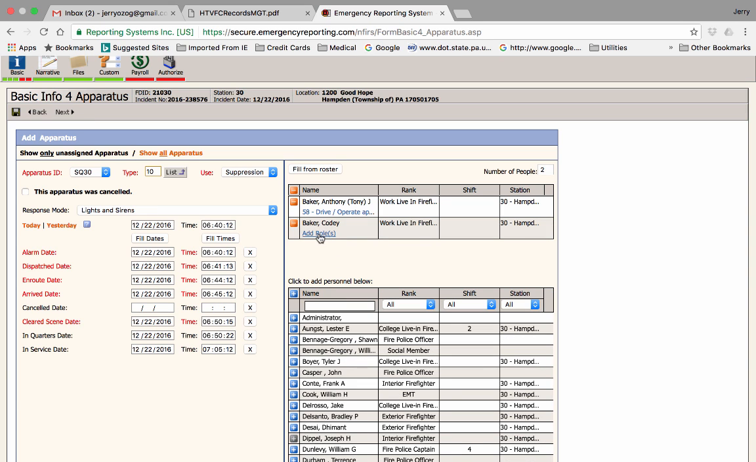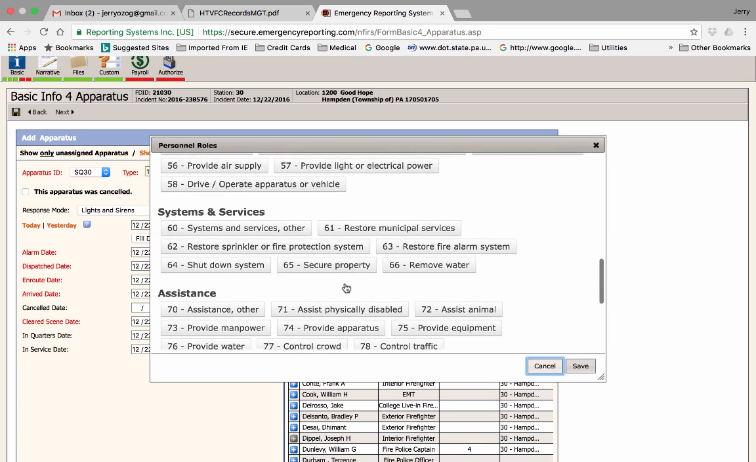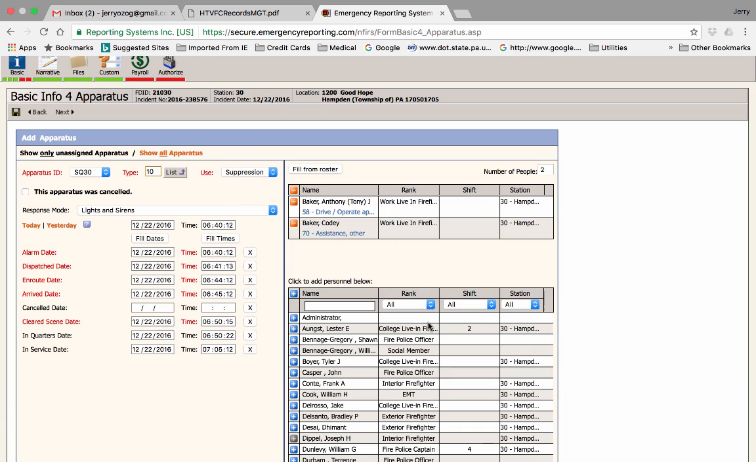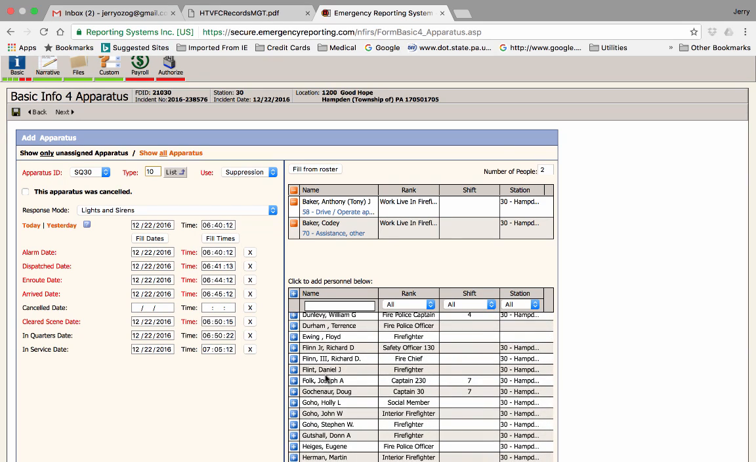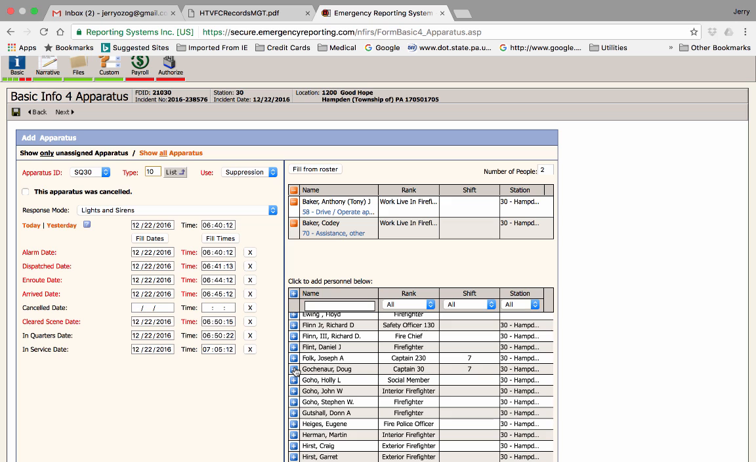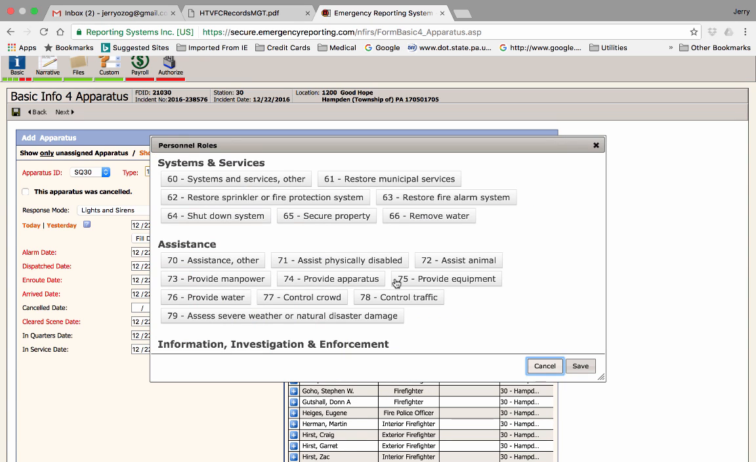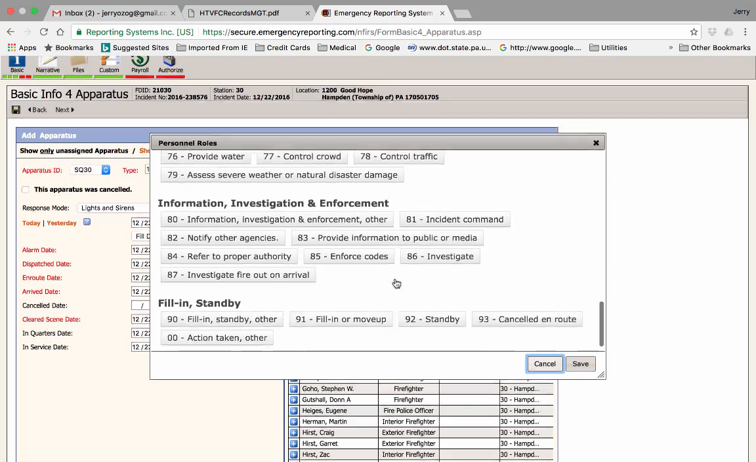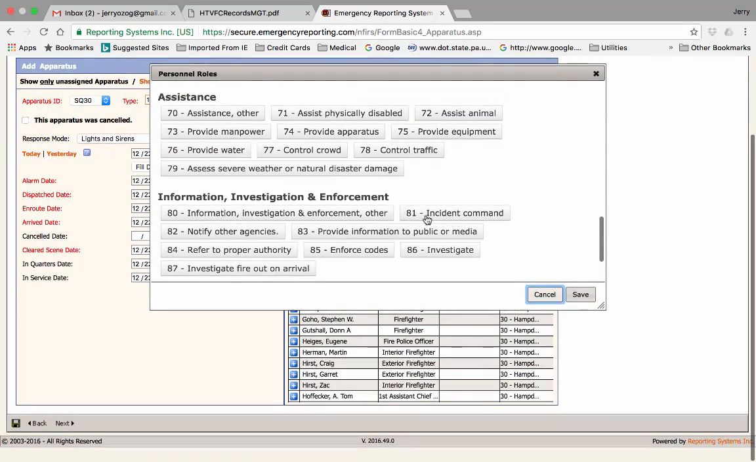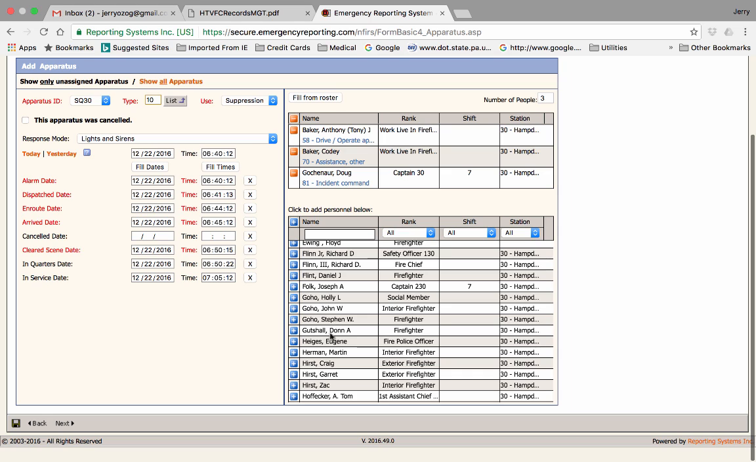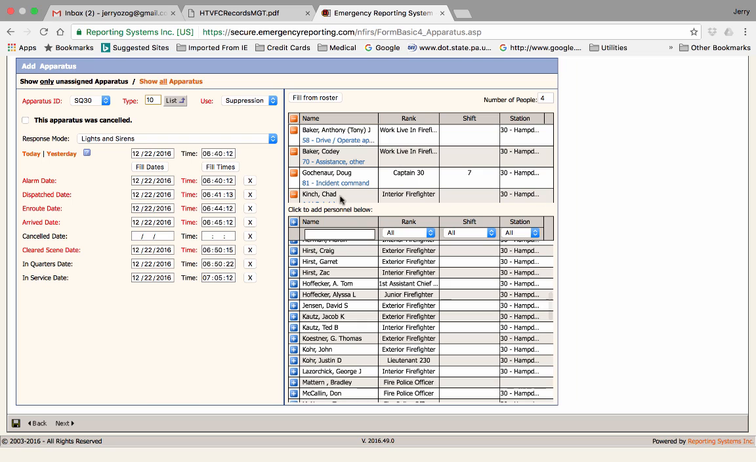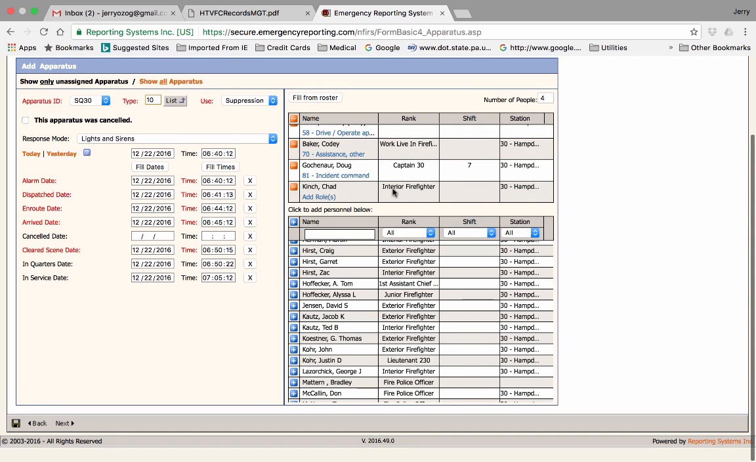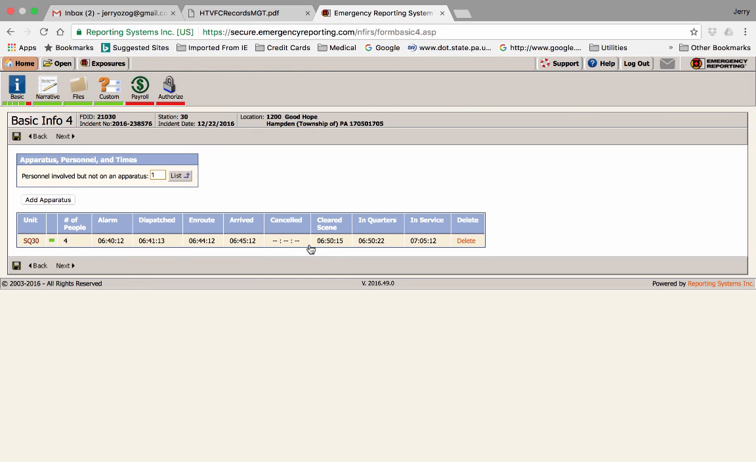We'll add firefighter, add role. Maybe let's say provided assistance, other. Take another here. Add. Let's see here. We have to have someone that's in charge of the call. Incident command. And just added another member right there. So with that, we have one vehicle that has been added with 4 members.